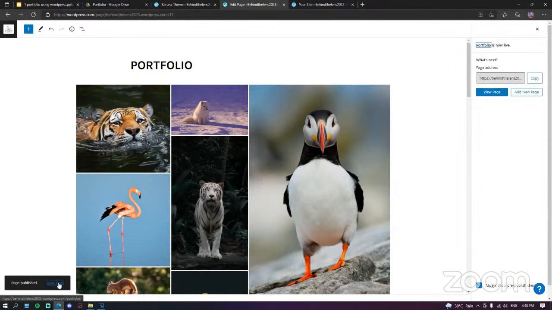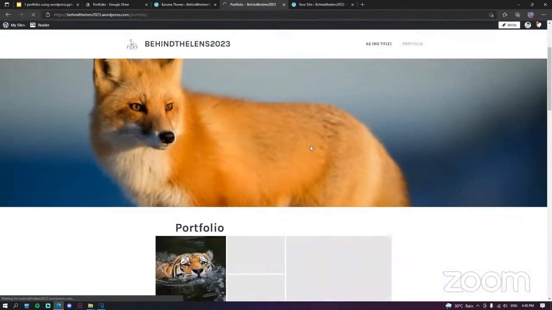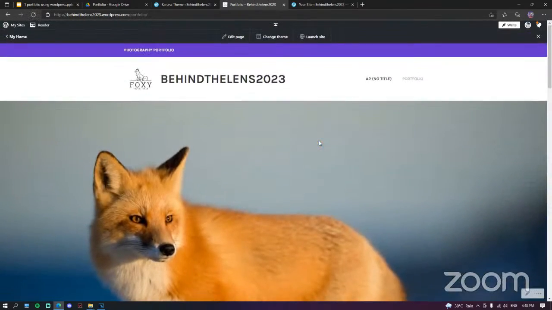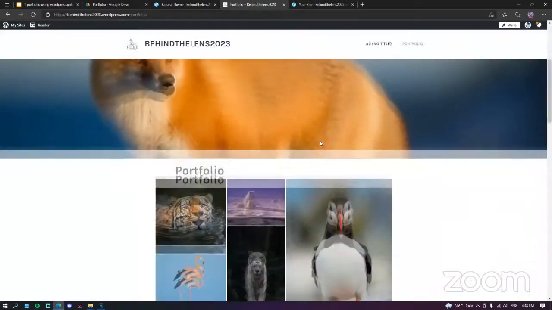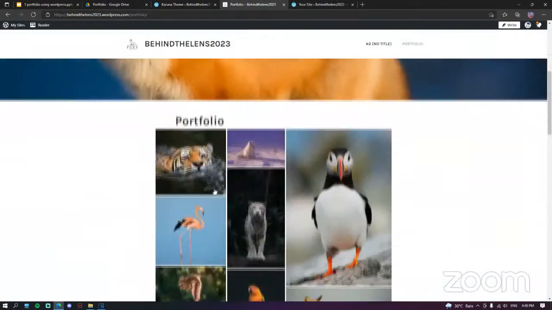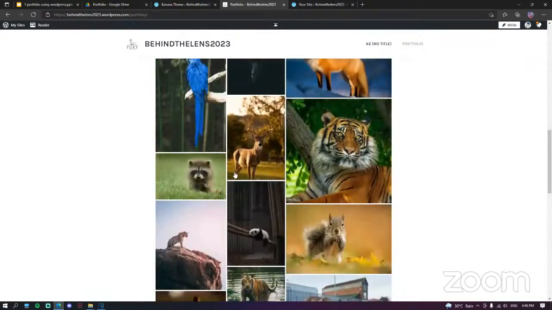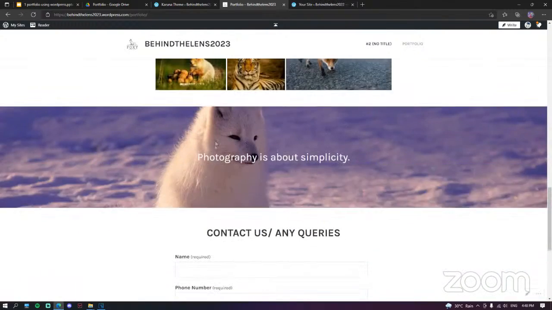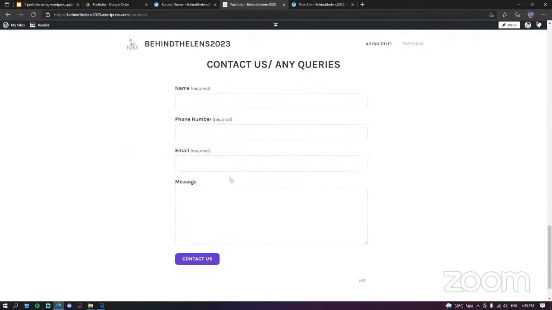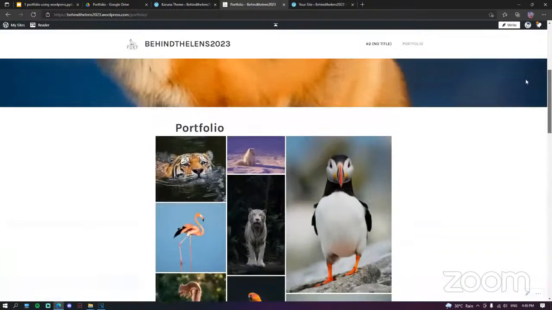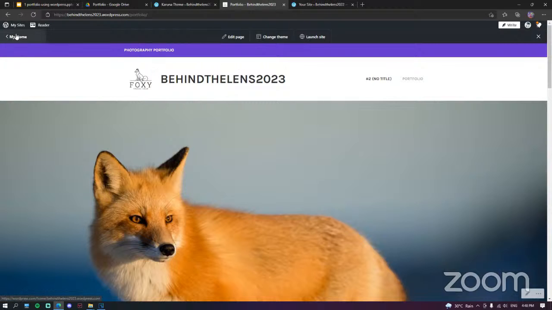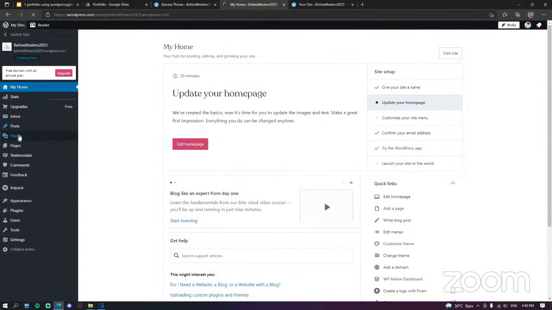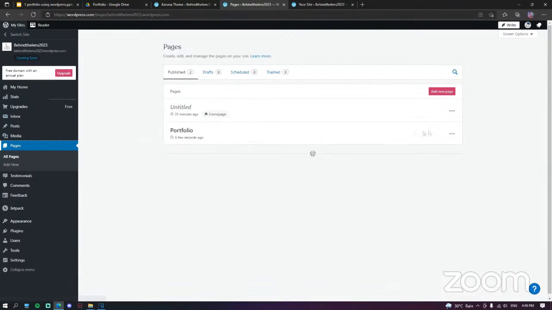Let's view our page. So we have the cover image, then we have the portfolio, and then we have a cover with a fixed background and the contact form. So if you want to change the size of your gallery, you can do that as well. Just go to WordPress, go to pages, and as you can see, our page has been published. Click on the three dots and click on edit.